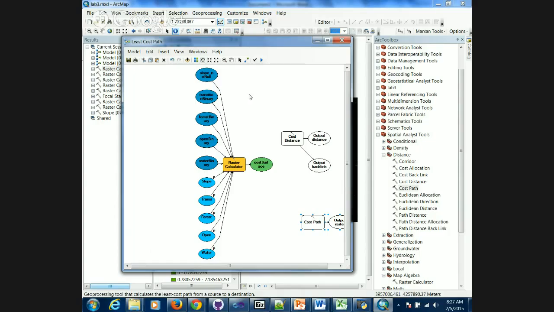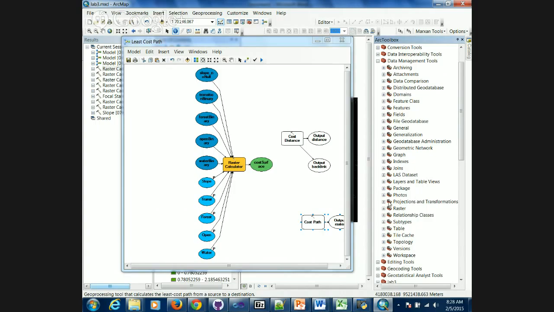All right. Remember this output backlink. In the lecture we called it the cost direction, and it is necessary. It's one of the inputs to the cost path. Also, I said in the lab that part of your model should be outputting a vector line that represents the least cost path, so you have one more operation to put in here, and you can find that one.